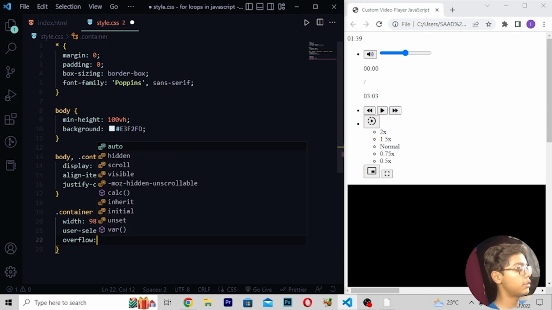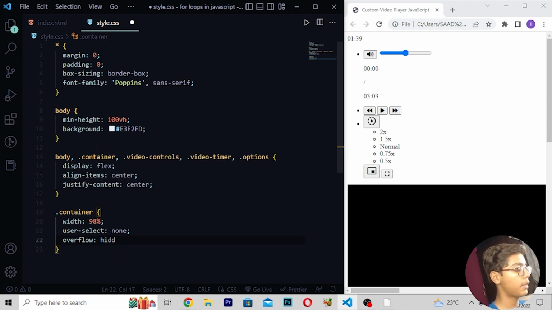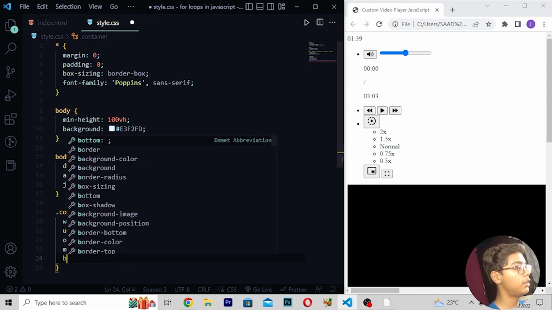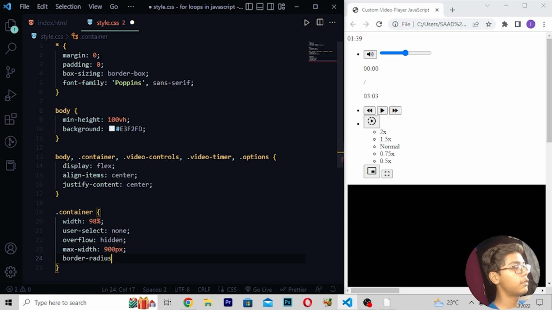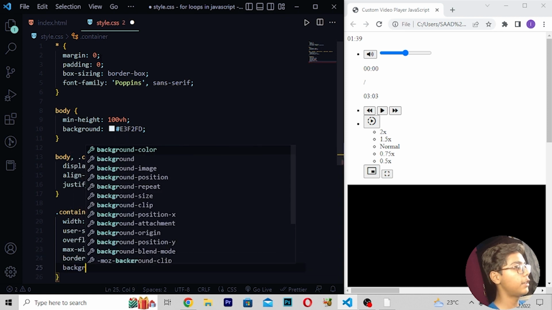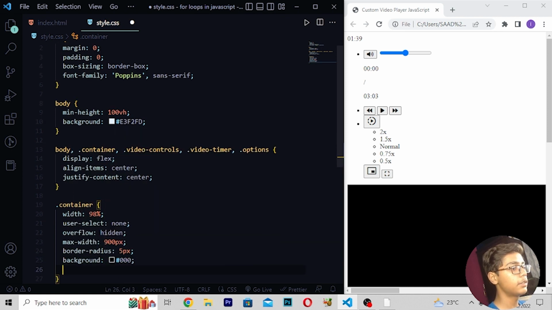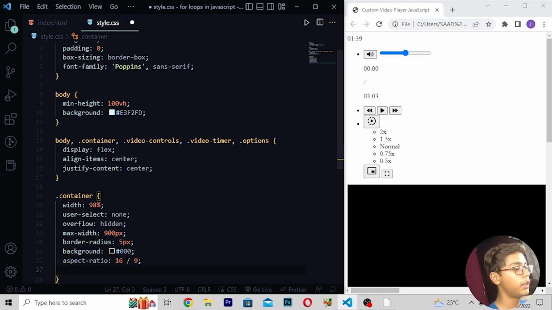So here I will be writing hidden. Then I will be writing max-width 900px, and border-radius, which should be 5px. Then background black like this. Then I will be writing aspect-ratio 16/9. Then I will be moving to position relative. Then I will be saving this, and you have to reload.